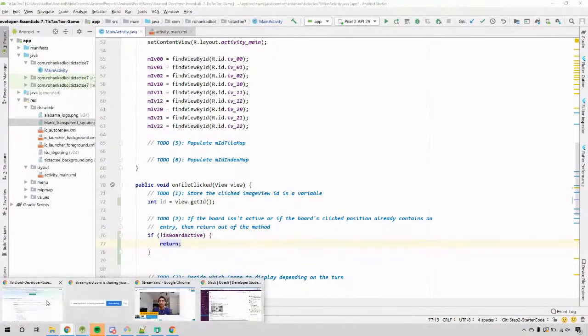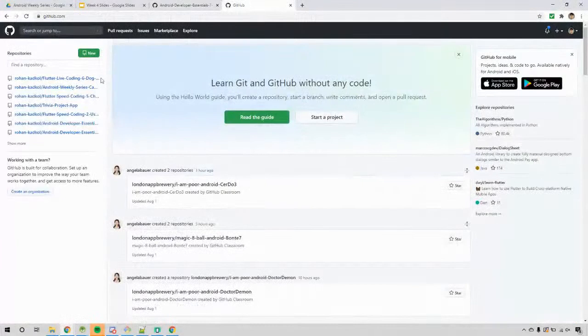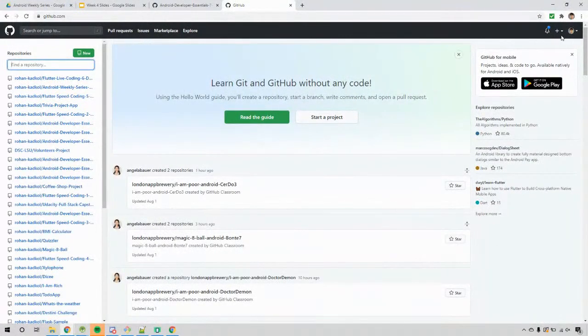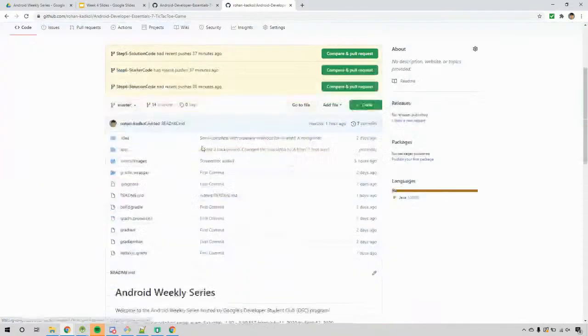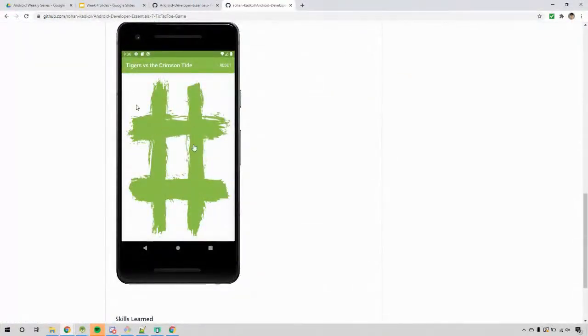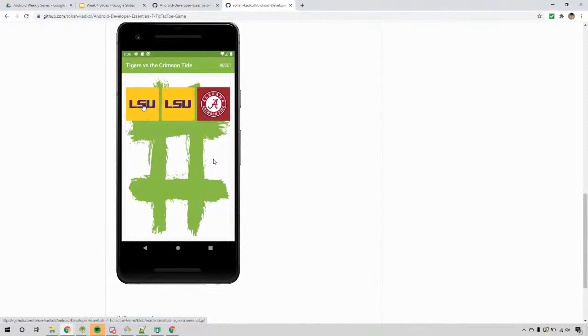Let me head back to our GitHub, where I have a screenshot. You can head over to your repositories. I'm going to show you the screenshot here. So basically, now the user has clicked this button. What if the user again clicks this button? We shouldn't. We should only accept inputs when the user clicks an empty spot. So how do we do that?